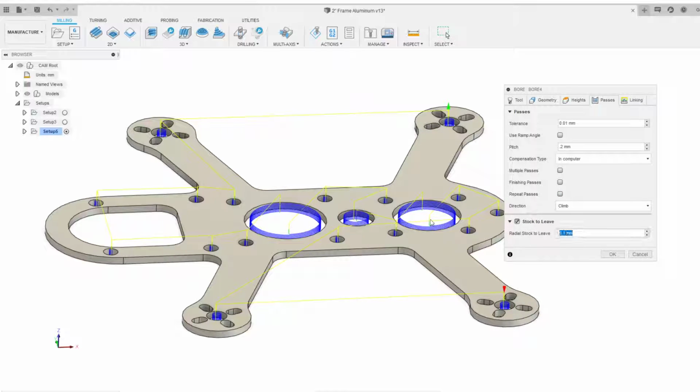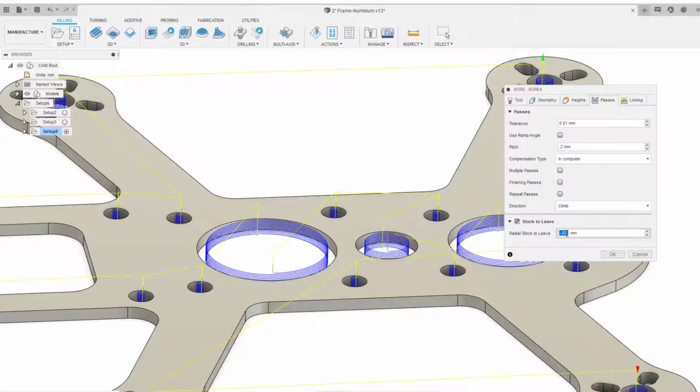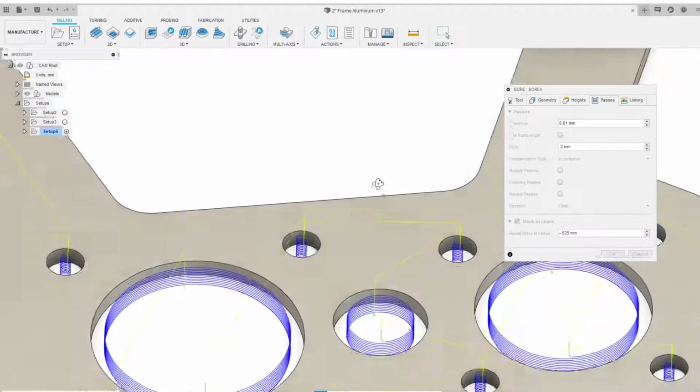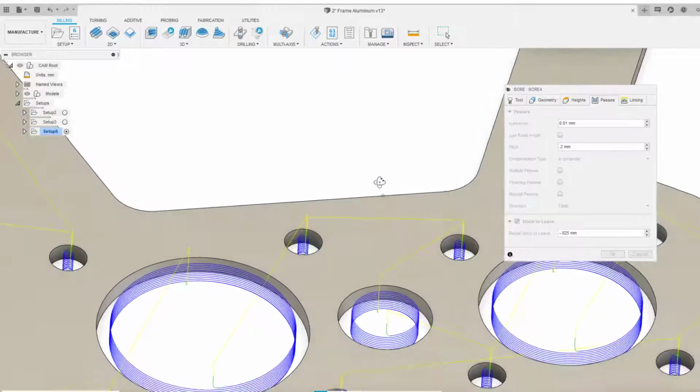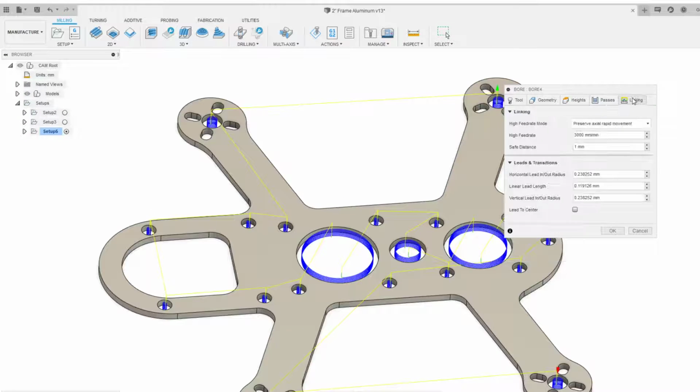Now, I'm going to actually put in a small negative stock to leave value on this one, just because I know my machine, and I've done this a few times, and I think that negative 0.025mm, which is about 1 thou, will get me a nice accurate hole of the actual size that I want to have cut out.